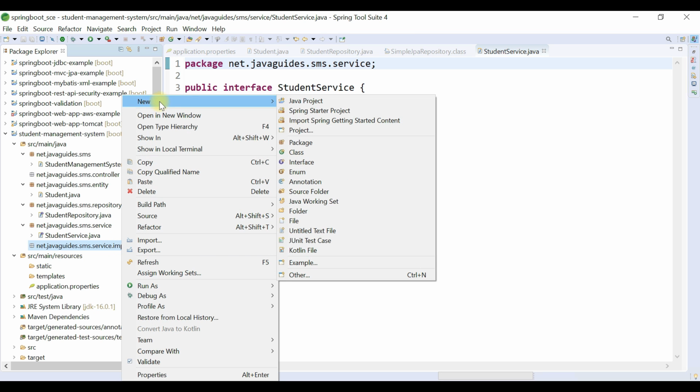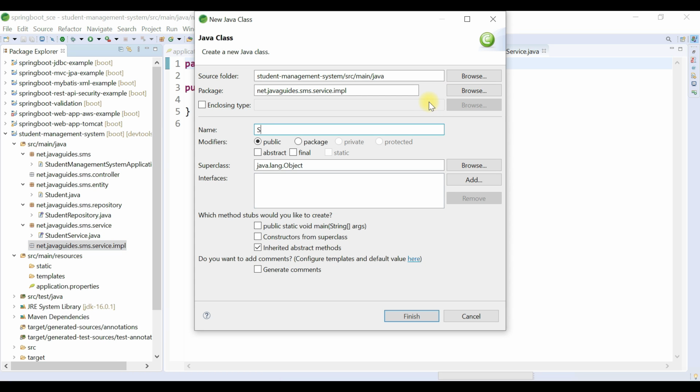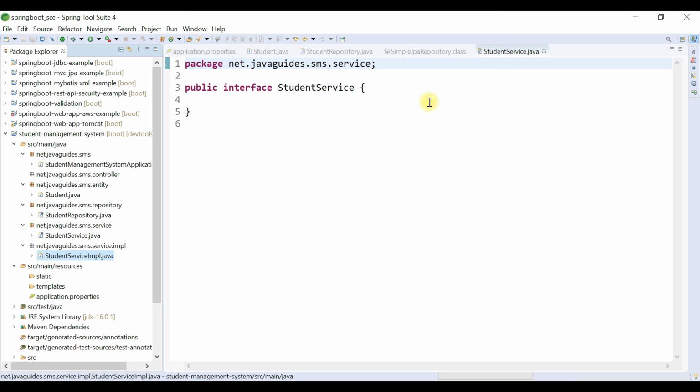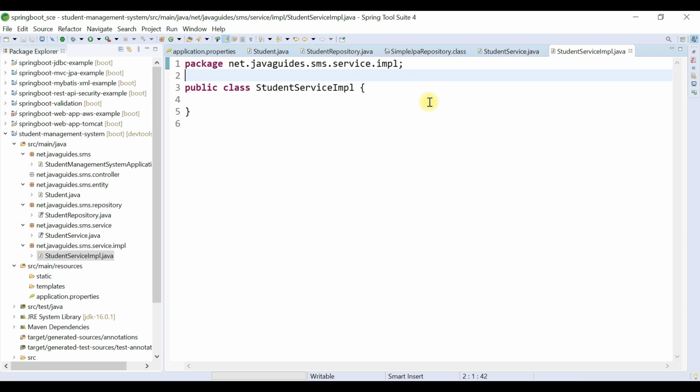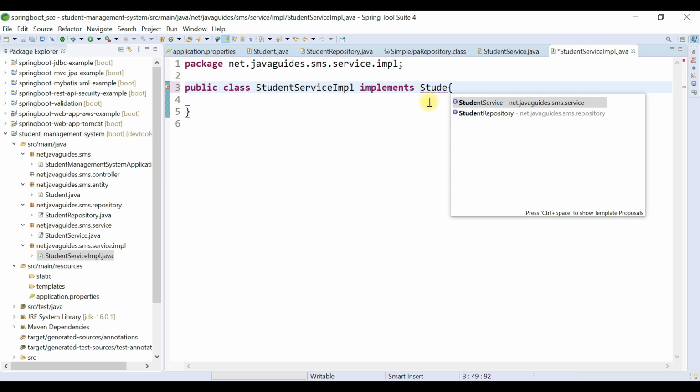So go ahead and create a class, right click on impl package, new, and then choose class here and just give the class name as StudentServiceImpl. So this is the naming convention typically we use to name the class, and this class implements the StudentService interface. Okay, great.